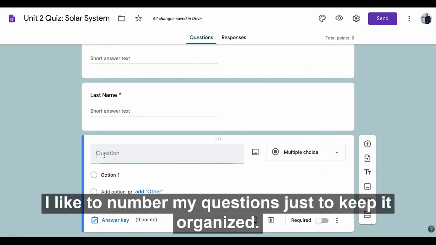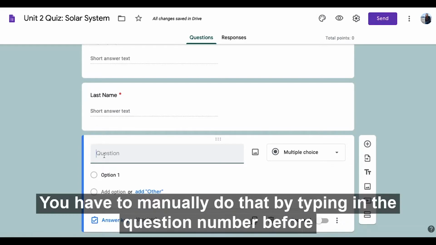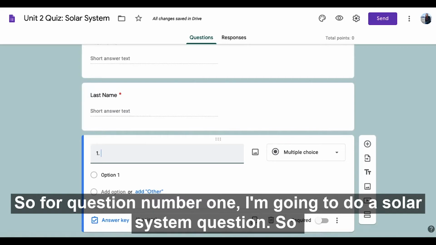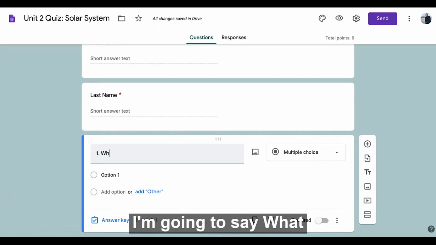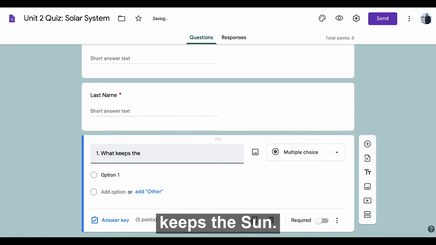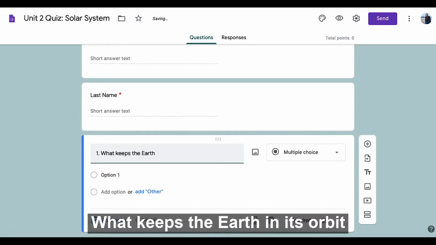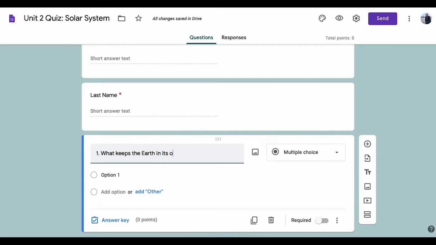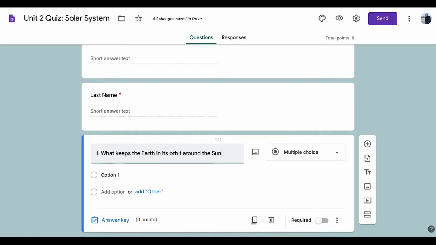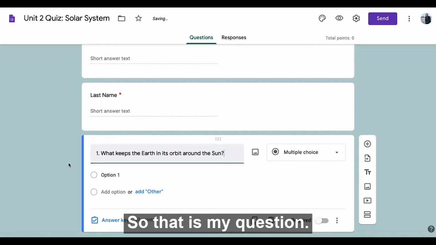Now I mentioned earlier I like to number my questions just to keep it organized. If you would like to number your questions, you have to manually do that by typing in the question number before typing the question. So for question number 1, I'm going to do a solar system question. So I'm going to say, what keeps the Earth in its orbit around the sun? So that is my question.